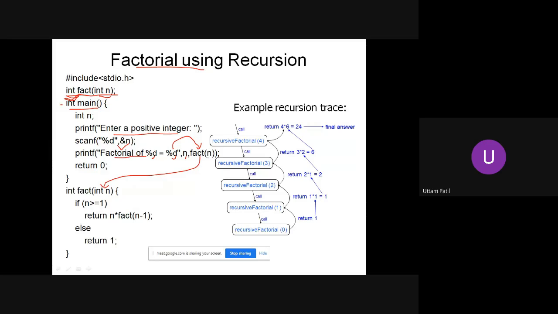So if the user has typed in the value of n as, say, 5, the 5 will be passed here, and this n is going to become 5. Okay. Then I check if... so this is the termination condition.